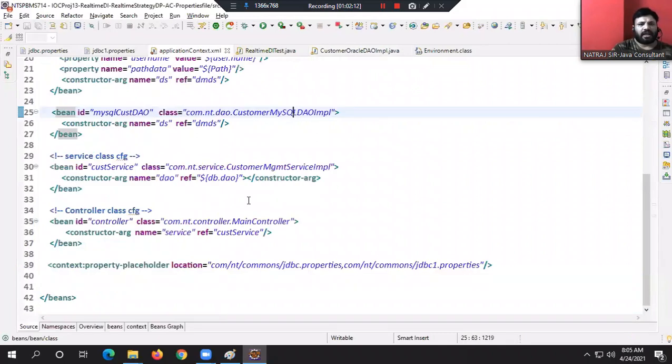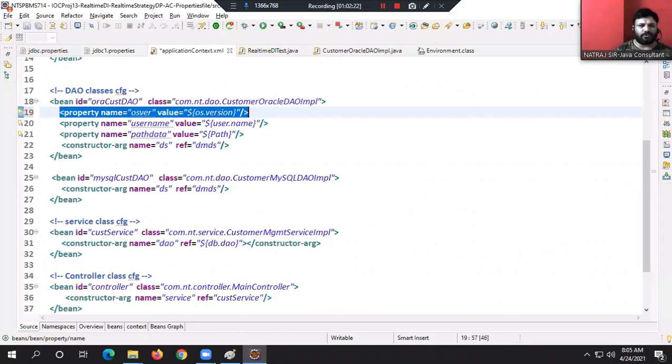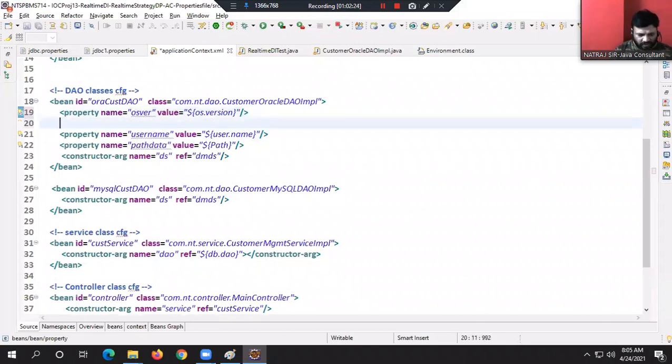Next, application context.xml. What .xml, guys? Application.xml. This is OS version, guys. That's cool. So now observe very carefully. OS name is there in the properties file, is there in the system property.